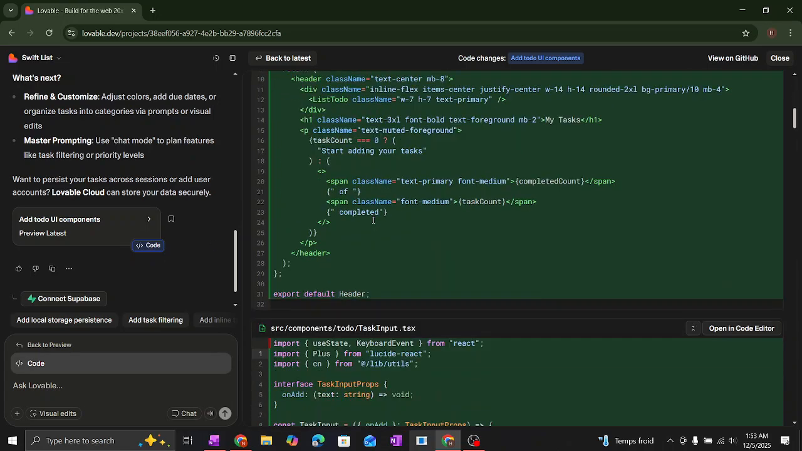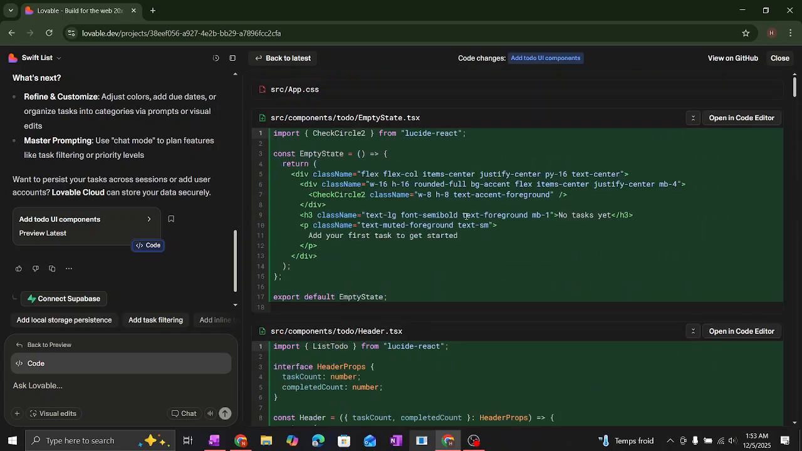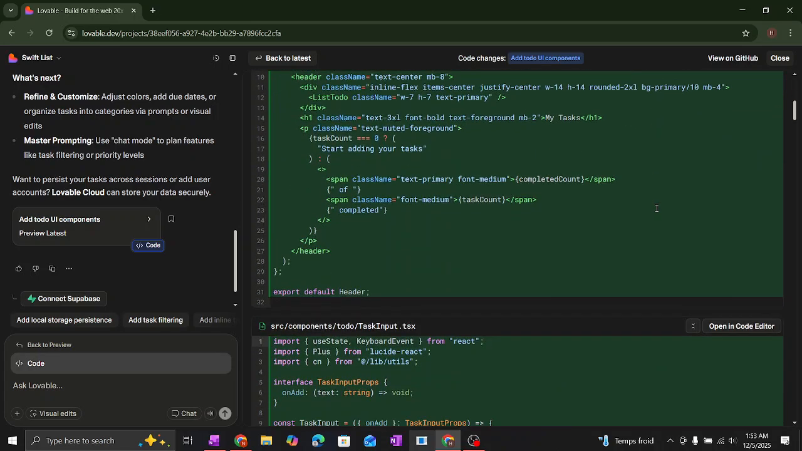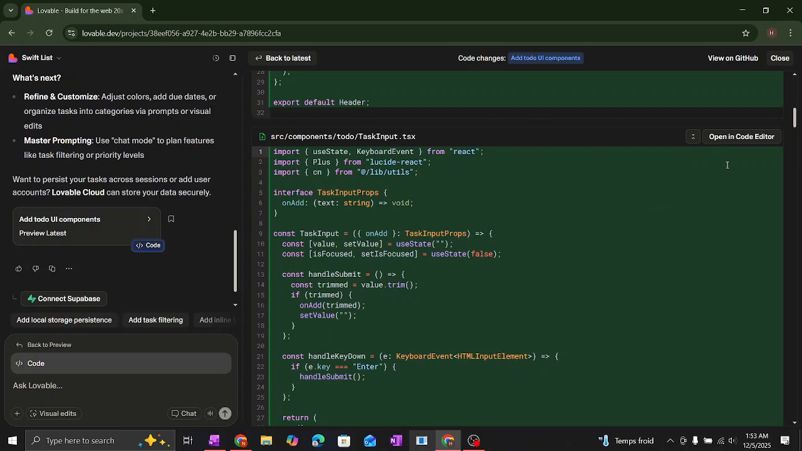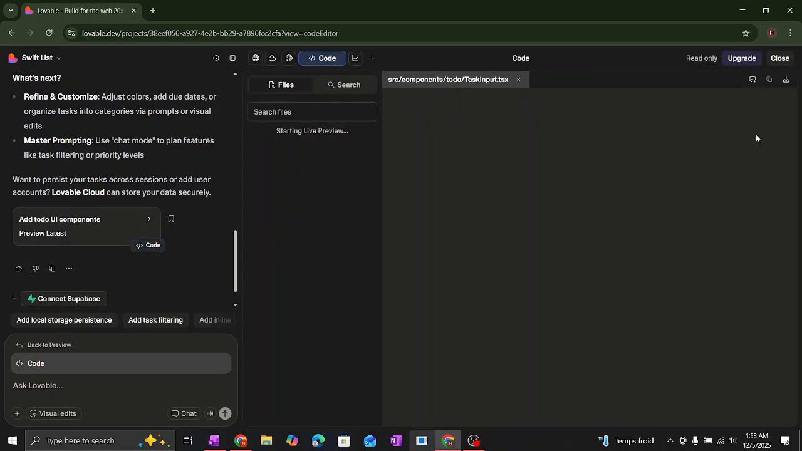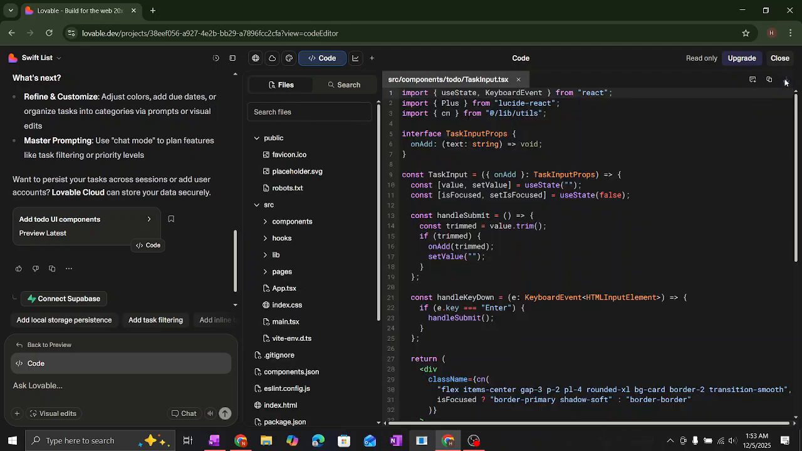So here are all the codes, but the thing is, if you want to download, you're going to need to click on here. For example, if you want to download this one, make sure you click on open in code editor. Then you're going to click here, download file, and once you click on it, it's going to be downloaded to your computer.